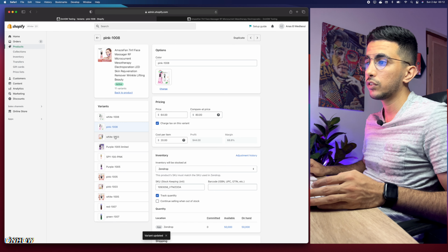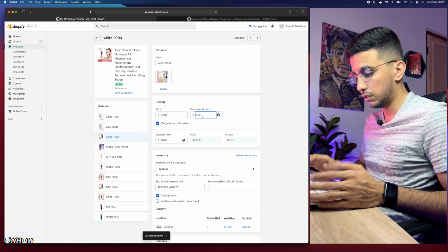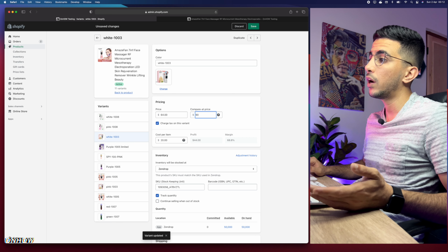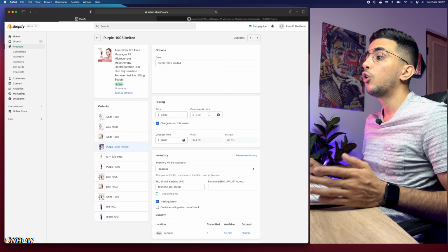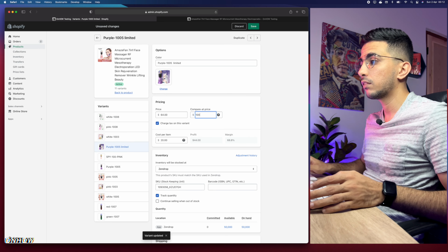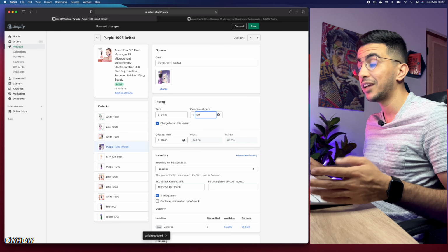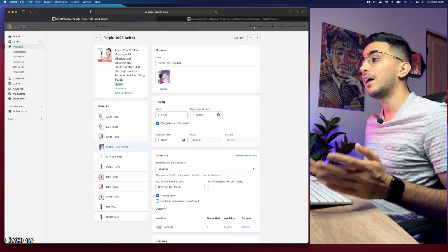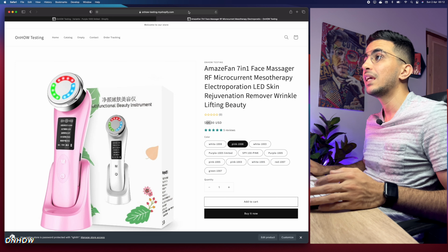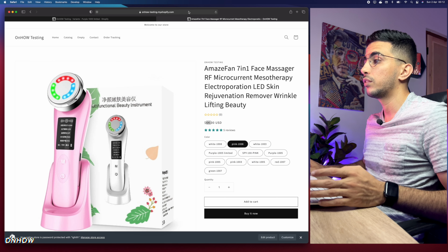And let's just go for the other whites, and let's just do 90 for the other white. And let's just click save. And the purple, let's just do actually 100. So the purple costs more because it's purple, right? So let's just type in here 100 and click on save. And let's just get back right now to the product page and see if it's working or not.